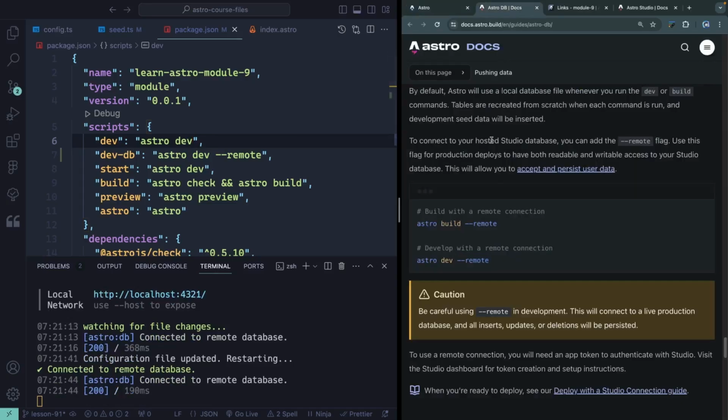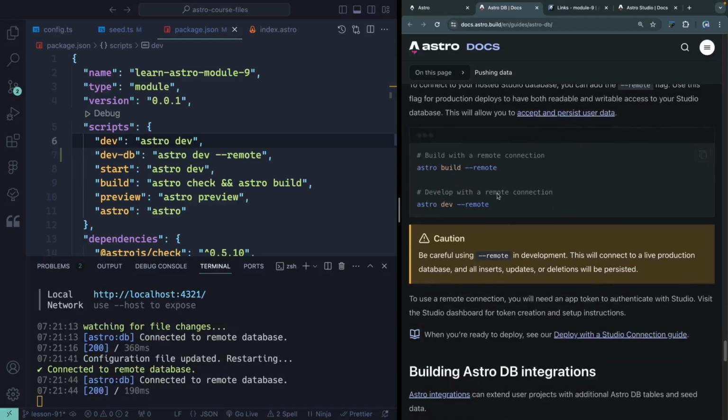What happens if you actually want to build using your remote data? Well, you can do that right here with this remote flag. So typically when I'm building, I don't want to be using my local data, my seed database. I want to be using my remote data. So I'm going to come over here and just add the remote flag right here.